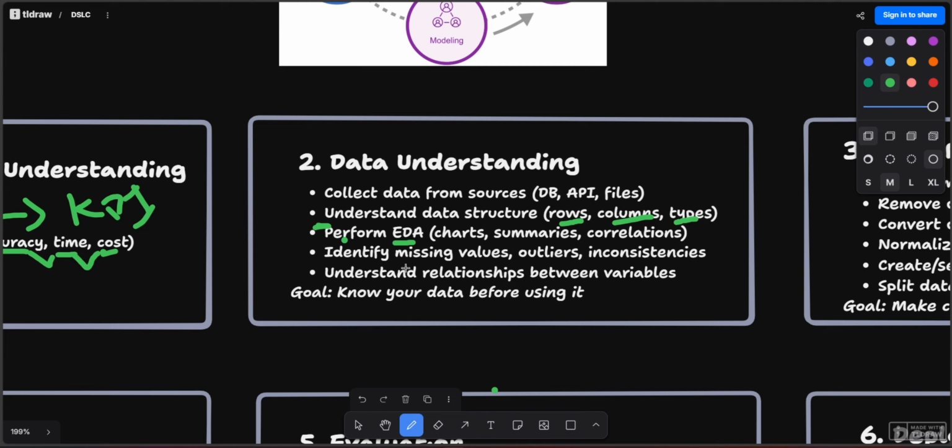Some of the important tasks include filling the missing values. All the values in the rows will not be available. Sometimes the values will be empty, and sometimes there will be outliers. For example, instead of 100, they have noted it as 10,000. So this is an outlier. You will try to understand all this when you plot the data. All these things come under data understanding.